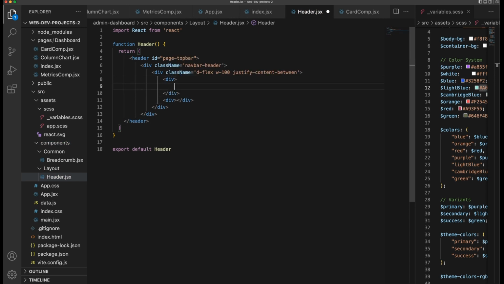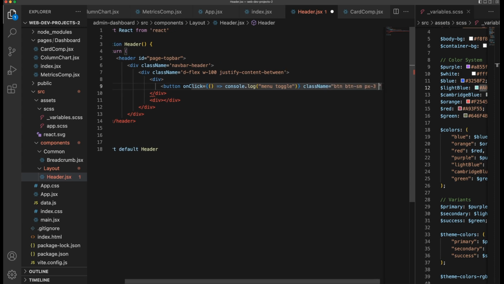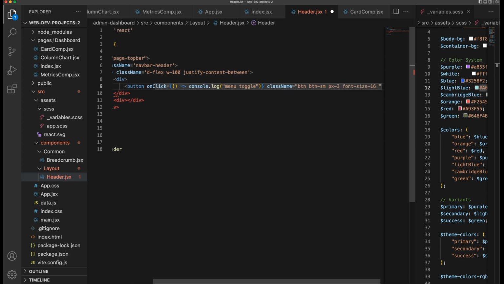So div number 1, let's do button. We won't have on click, let's just console log menu toggle, and let's do class name. This would be button small one, some padding, size, and then let's say that it's a header item.